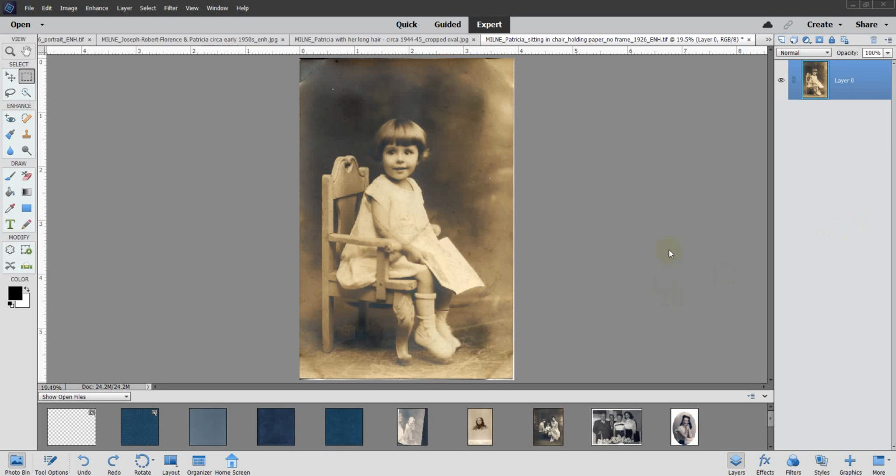A pretty quick little video about how to use the crop shape tool to modify your pictures and also to use the feathering. And so let's get started.